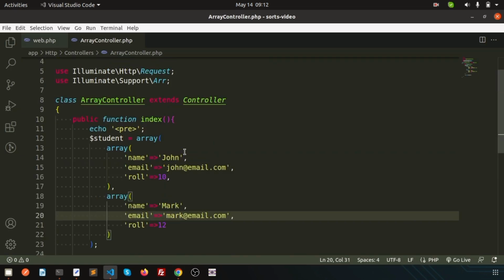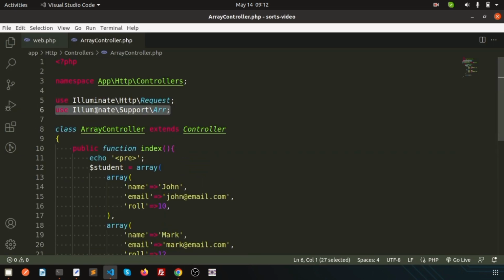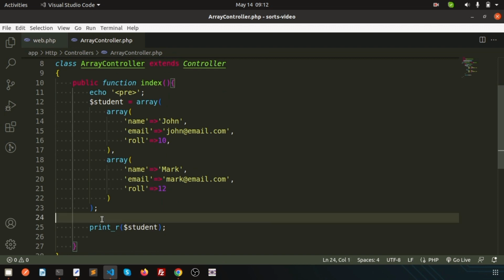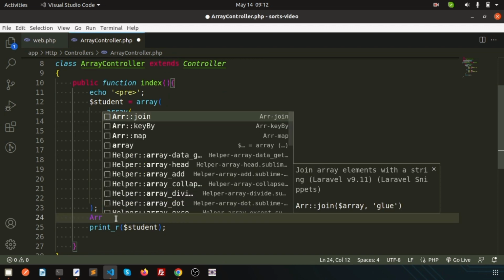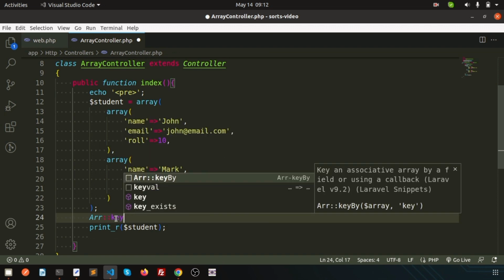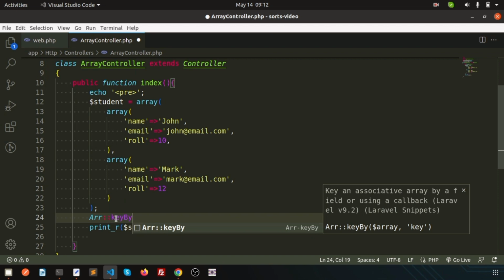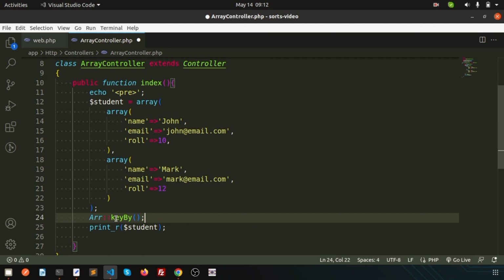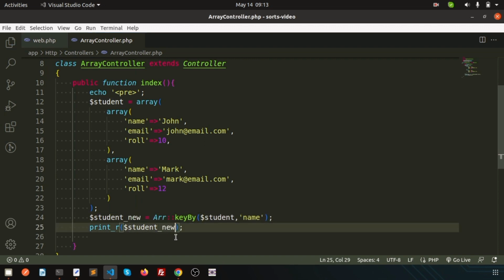Actually we have an array function. To use any array function we need to use the Illuminate Support Arr class, and let's just call this array function. So simply Arr, and here just use the keyBy function. This is the function, and here we can provide how to reorder our array. We have a student array and I want to get the array by using name, so we can provide any key. So this is the name, and finally we provide the new array, student new array. Just print that, and we can get the new array.